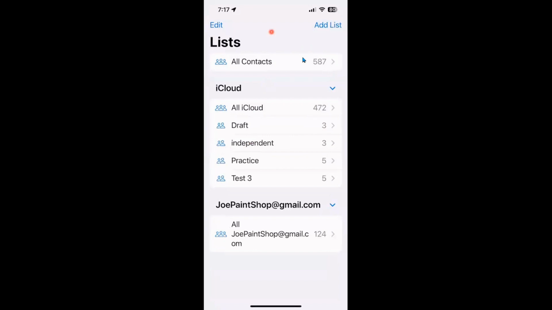All right. So anyway, once you get over onto this page where it says lists, first off, this needs to be something in the cloud. If you have other settings down here, you need to be doing it in the cloud. And so what I'm going to do is add a list, and I'm going to add it to the iCloud.